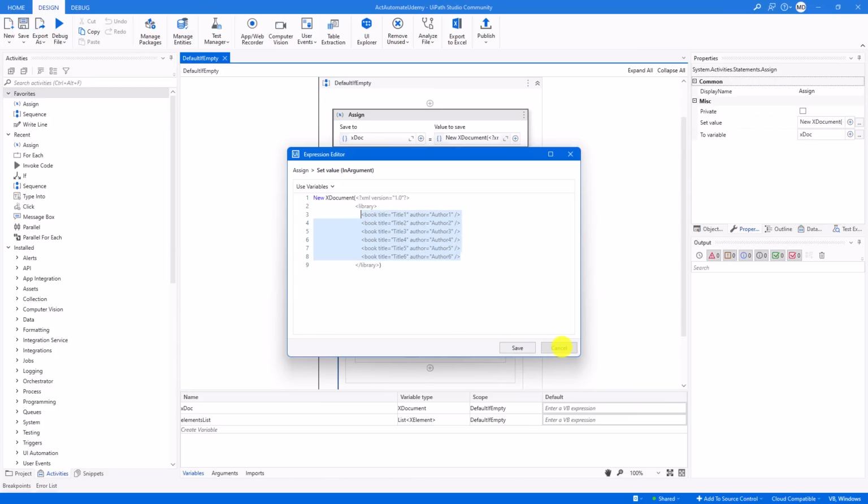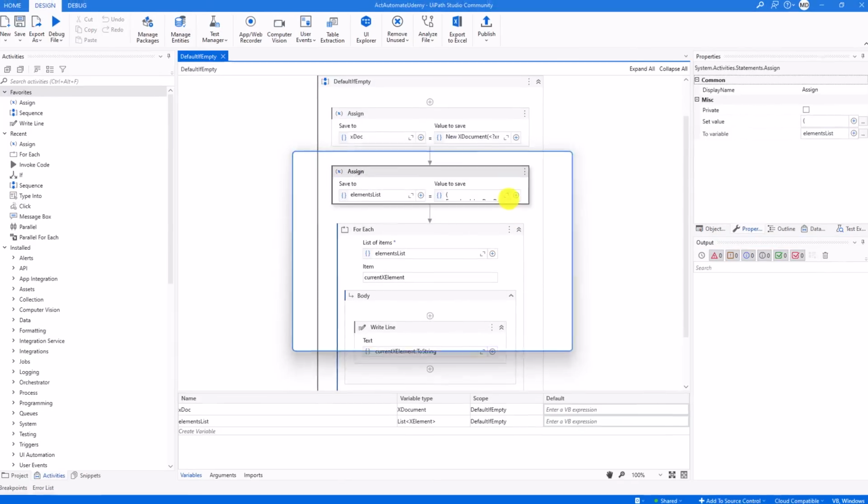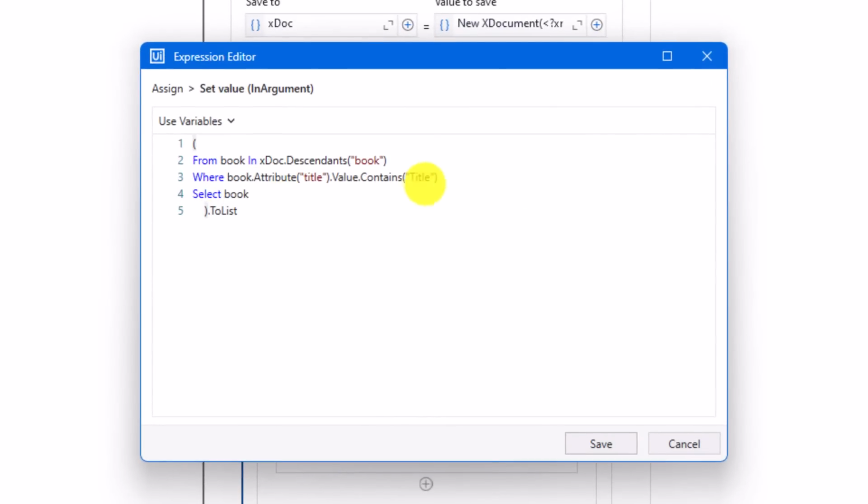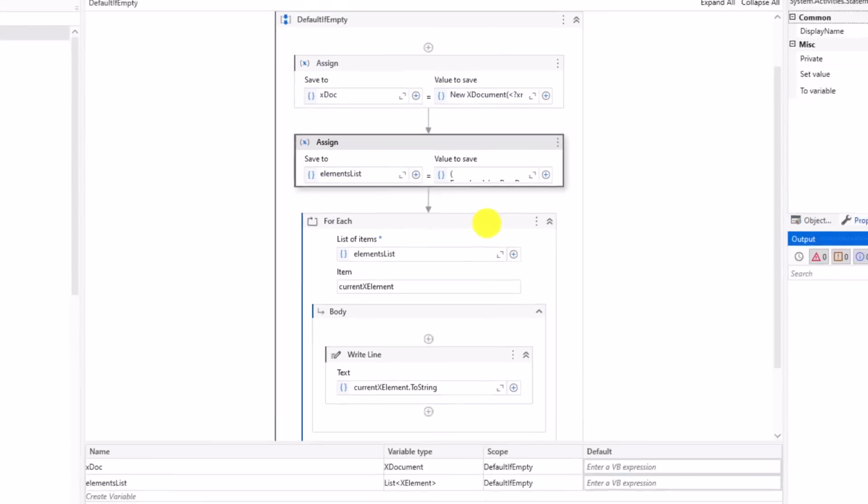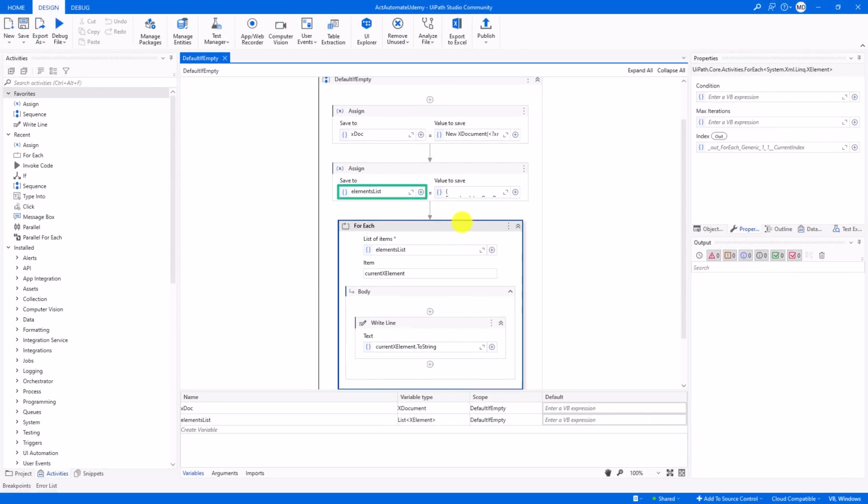After that I wrote a LINQ query to return the elements I need. Here I have the data source, which is the XDocument. After that I used where clause to filter the elements. The condition is to return only the elements, where the attribute title contains the word title. At the end I am selecting the elements and converting them to a list using ToList method. The result will be stored in this variable, which is a list of XElement.